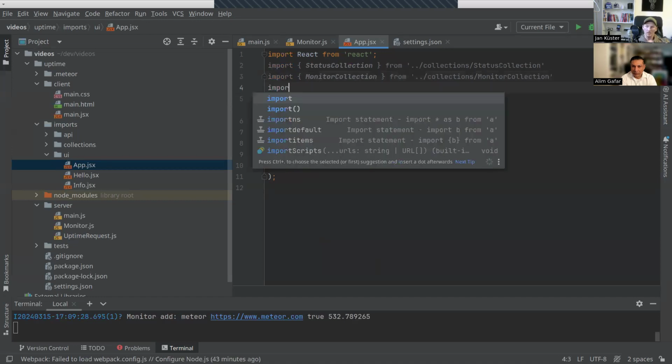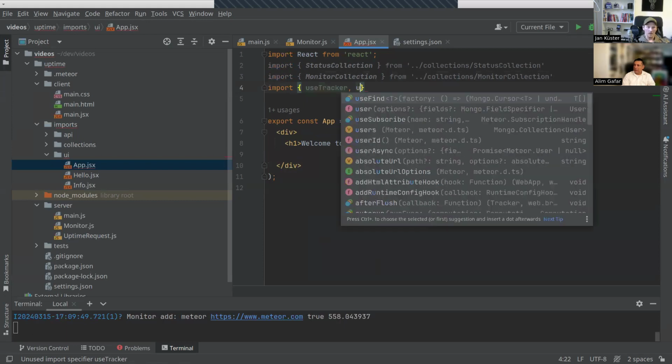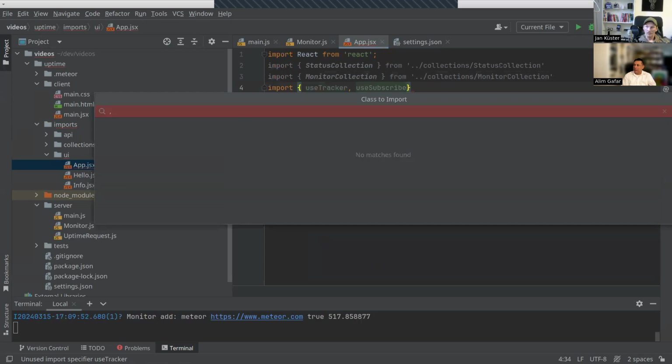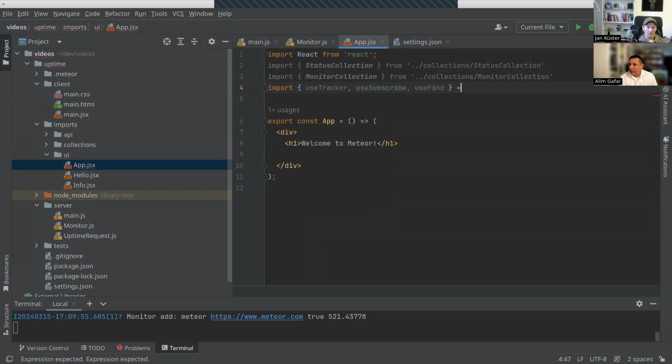I will also need some React hooks. If you're not familiar with React hooks, you should definitely watch a few tutorials on them, because they're essential to use React. But these are some special React hooks that are provided by Meteor out of the box. They're called useTracker, useSubscribe, useFind, and they are imported from meteor/react-meteor-data.